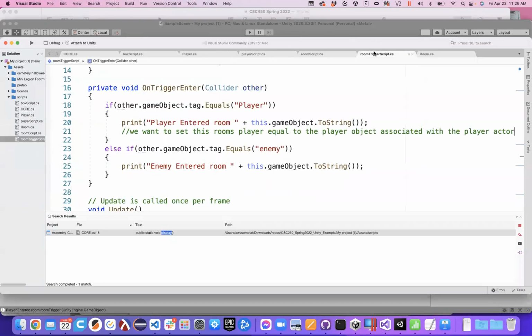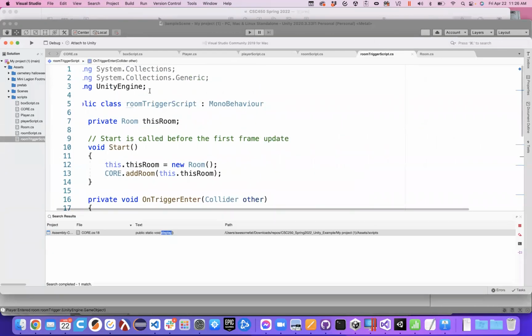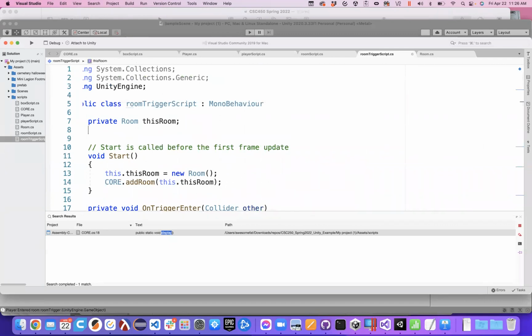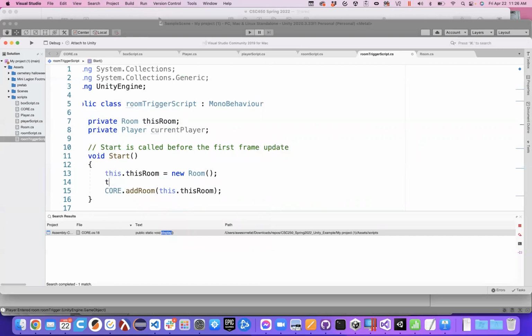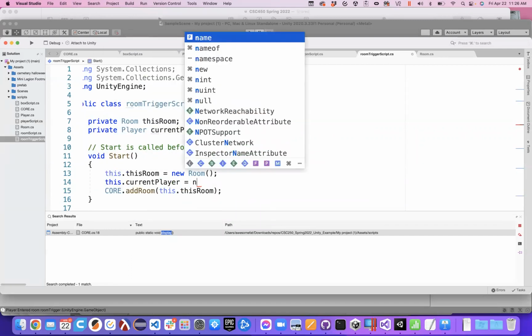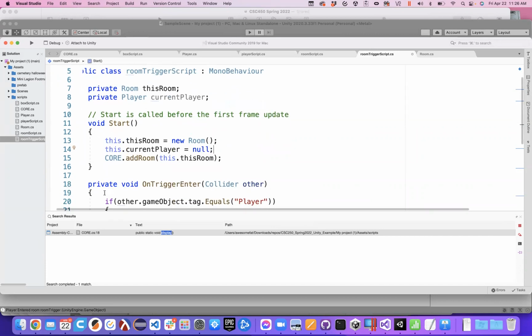Yeah. We have that in here already. Actually, we don't have it; the room trigger doesn't know about that, but we can go ahead and say private player, current player. And when a room is first born, we'll set current player equal to null. But then we should have the ability to add a player to this room.